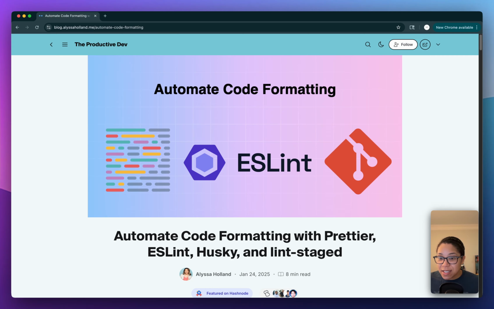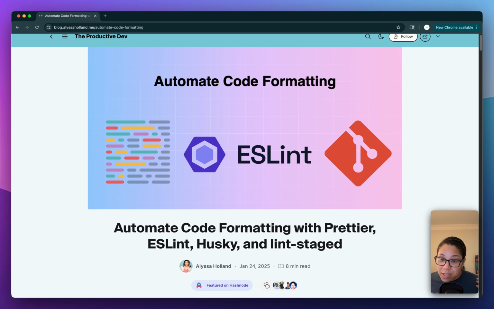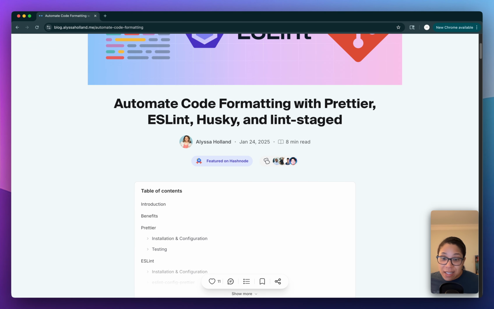My name is Alyssa, and in today's video we're going to be talking about how to automate the process of code formatting and linting using Prettier, ESLint, Husky, and lint-staged. These are kind of the main tools that you would use for this job. Helps you keep a nice and clean and tidy code base.